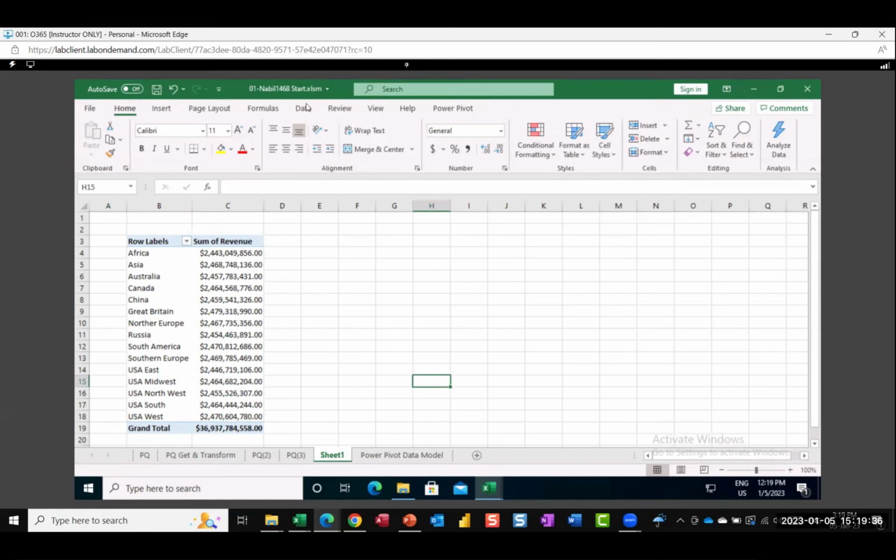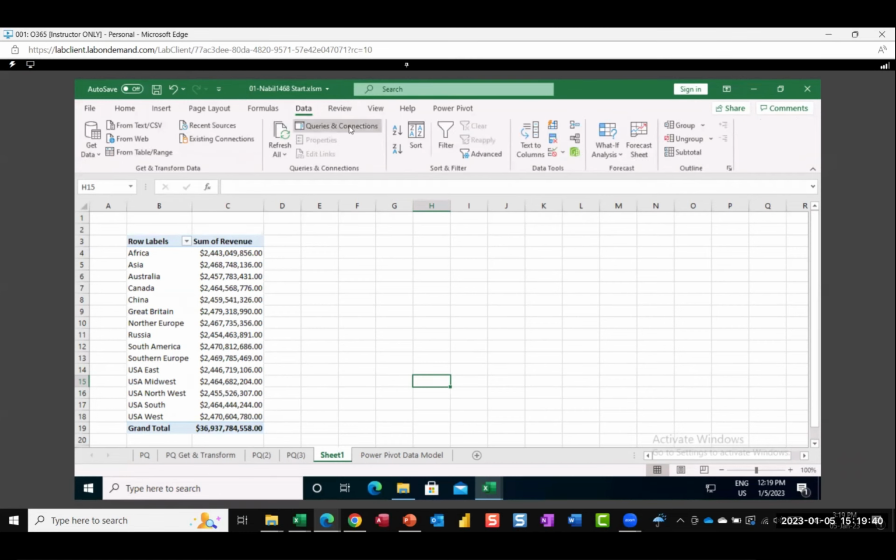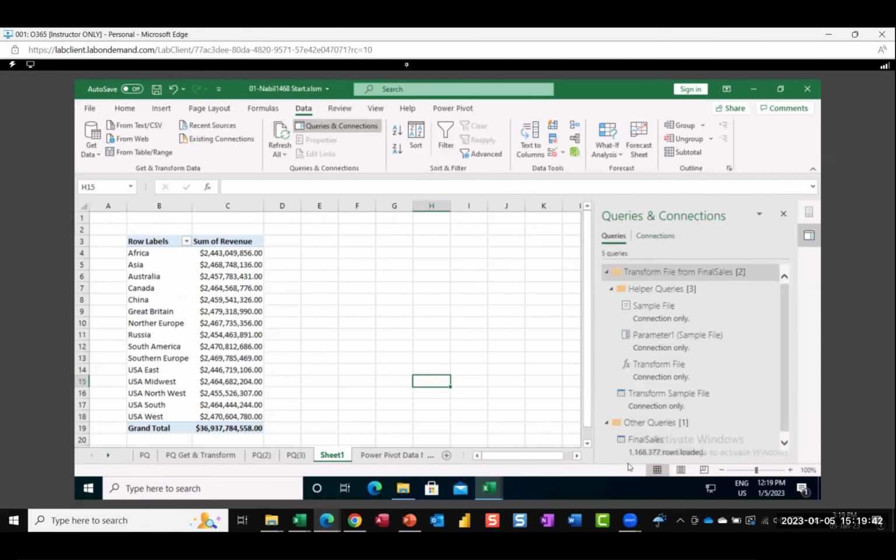Look at this. I'm going to open the queries and connections. So I go to the data tab, click on queries and connections. How many records? 1.168 million records. What's the total sales? 36 billion.